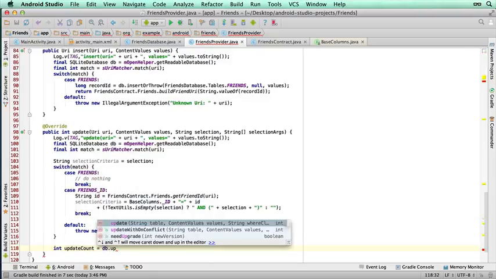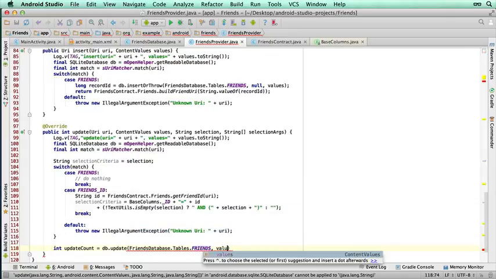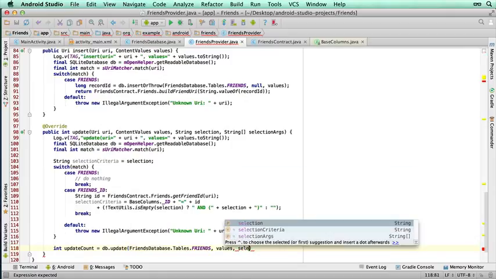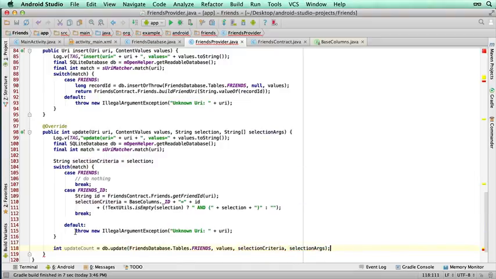db.update, and it's Tables.FRIENDS, values, selection criteria, selection args. So we're just preserving, in the case of selection args, what was passed to us, and of course selection we talked about previously. So that then does the update to the database, and it returns a number relating to how many.